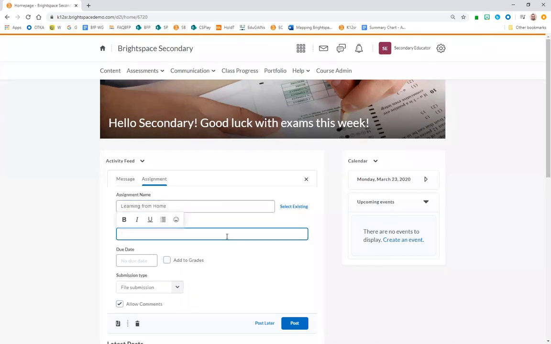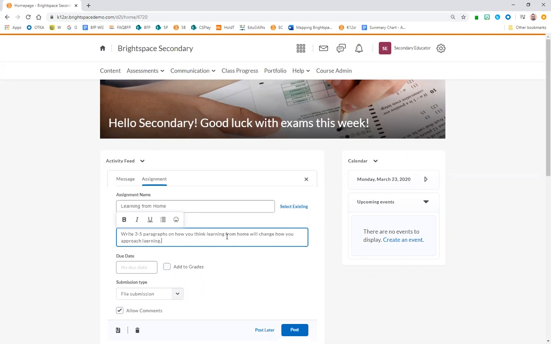Our instructions are going to be: write maybe 3 to 5 paragraphs on how you think learning from home will change how you approach learning. All right, you can assign a due date here as well.